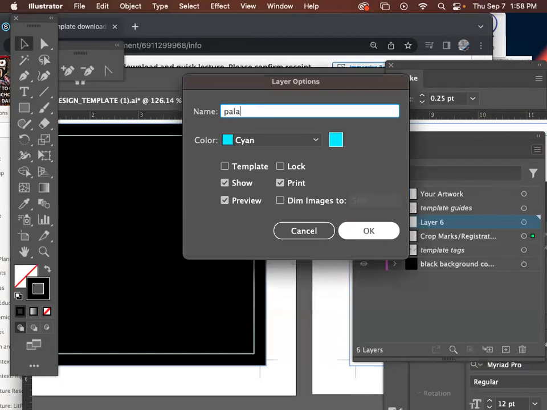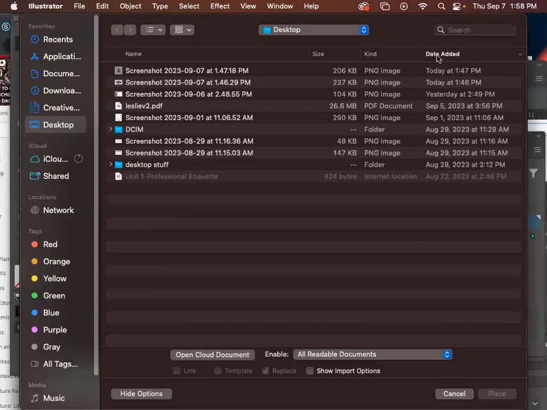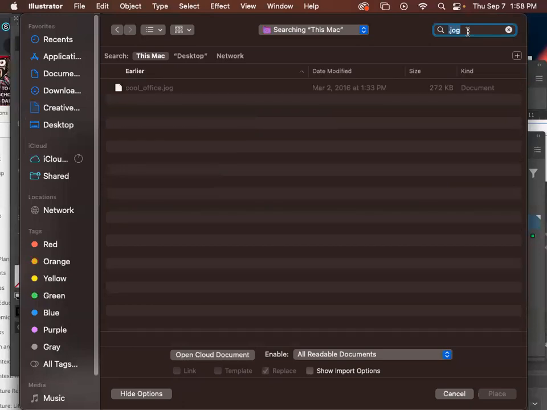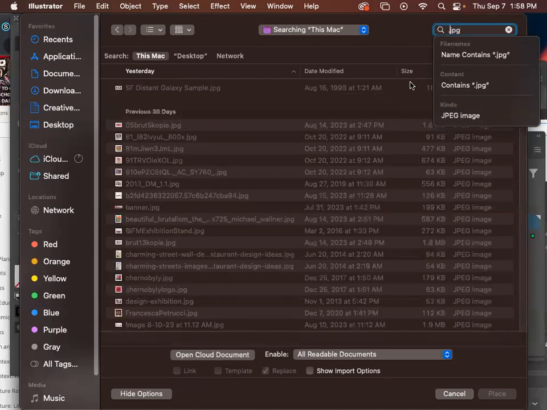Placed image, front cover. Let's see what I have in stock here. Shift Command P. Let's do a JPEG. Right? Just like how we put something together as a sticker, we're doing the same thing.